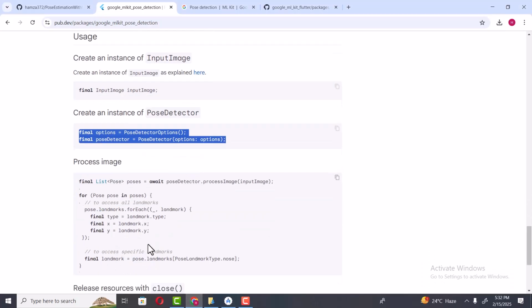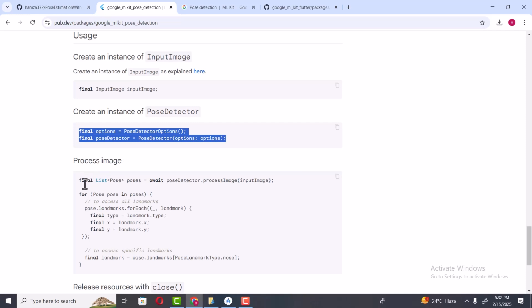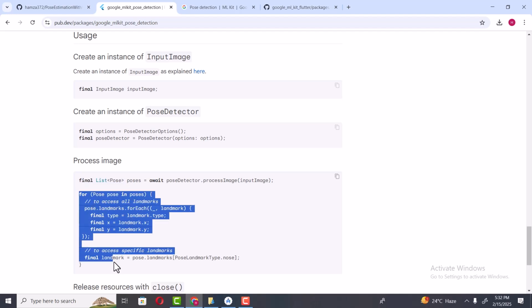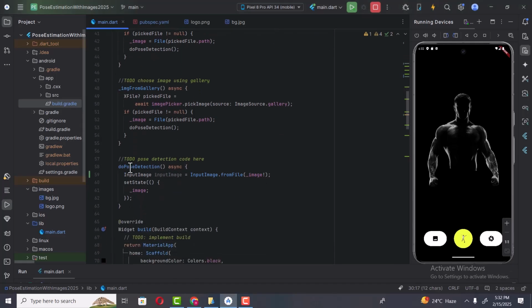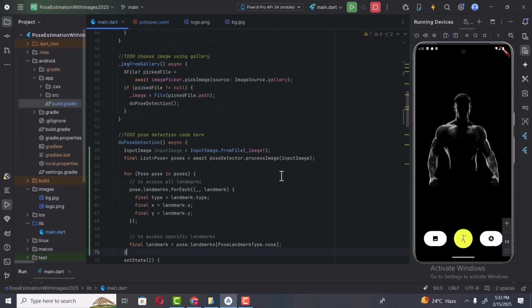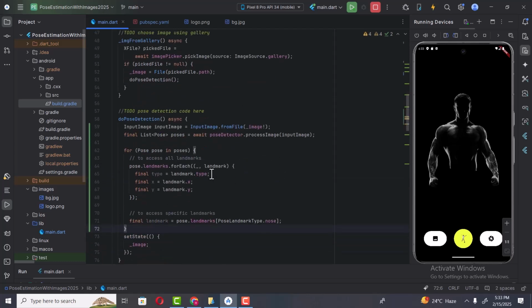And to do that, you will find the instructions here. So in this block, we are basically passing our input image to this pose detector.processImage method, and it is going to pass that image to the pose detection model, and then it will return the result. And after that, we got the code to look at those results. So what you can do is simply copy this code and add it inside our doPoseDetection. So here we can paste it below this input image.